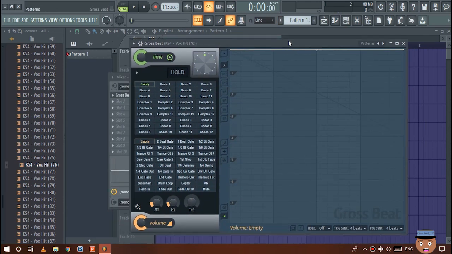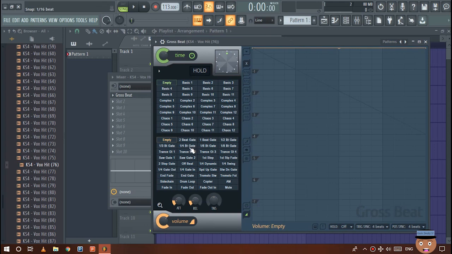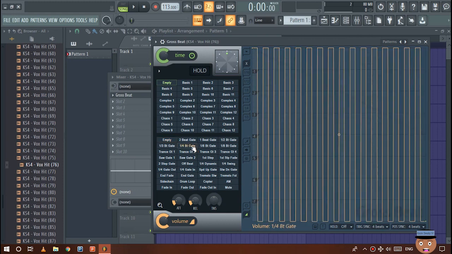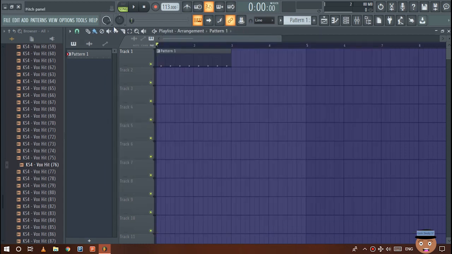It's really simple. So all you need is just to come here, like on the volume, and all you're gonna need to do is just click on this quarter beat gate. So click there, should be something like that. Then when you go back to the pattern, you press play, it should sound like that.